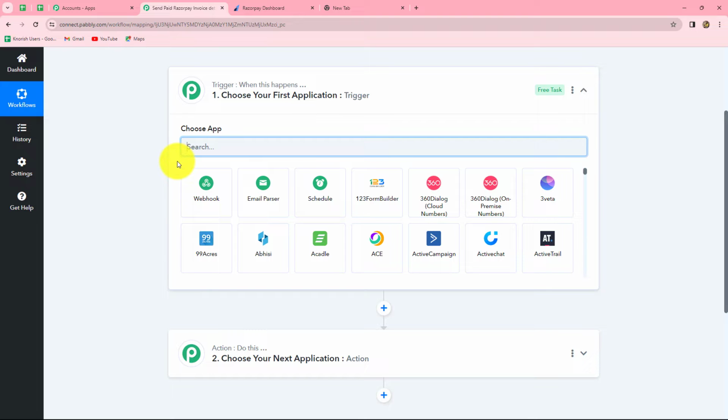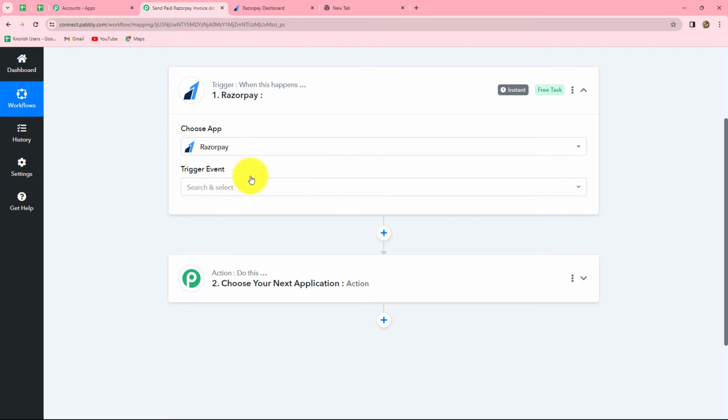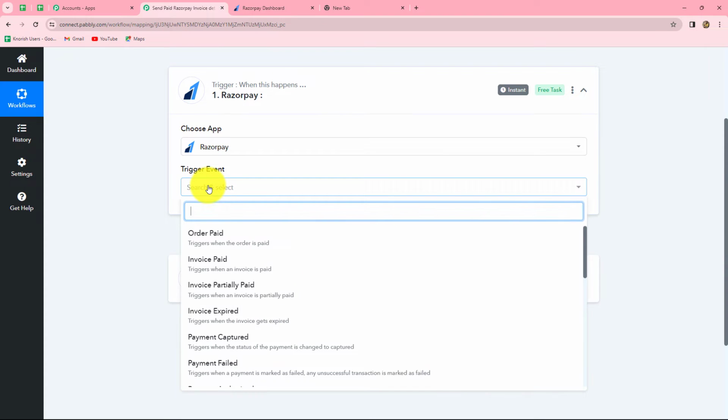First of all, we will have to select our trigger application. So here our trigger application is Razorpay. Let's select it. And now we have to select our trigger event. Now what is a trigger event? Trigger event is the event on the happening of which the workflow is going to trigger or start.